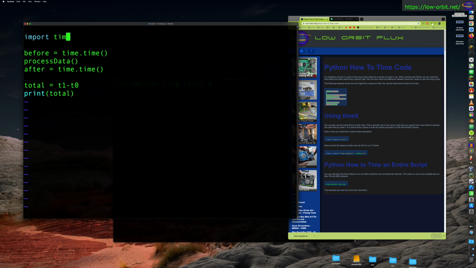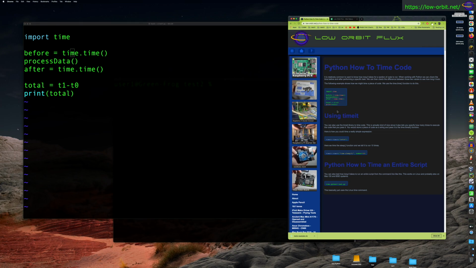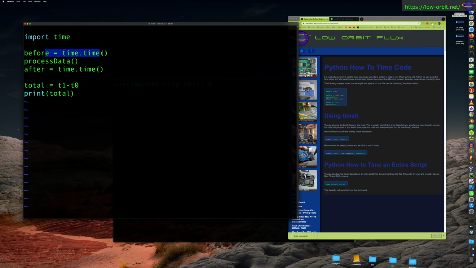First thing you're going to want to do, import the time library, right? And then, before you run something that you want to time, let's say you want to time the process data function, I just put that there as an example. Basically, you would take the time before and the time after. So you call the time function and assign it to before. Then you call the time function again afterwards and assign it to after. So real simple. Then once you've done that, you take one time and subtract it from the other.